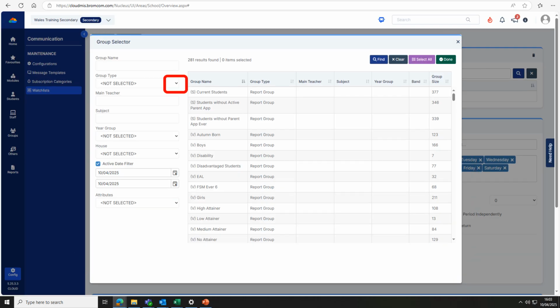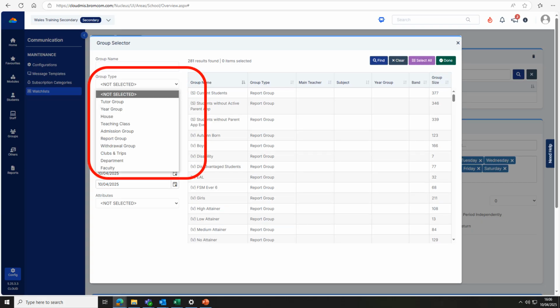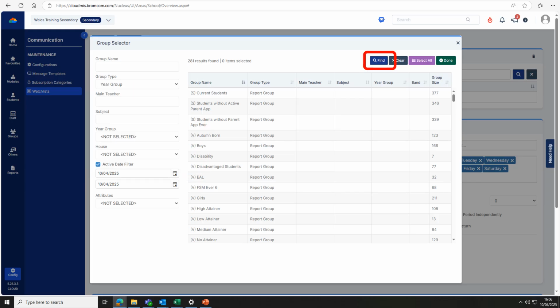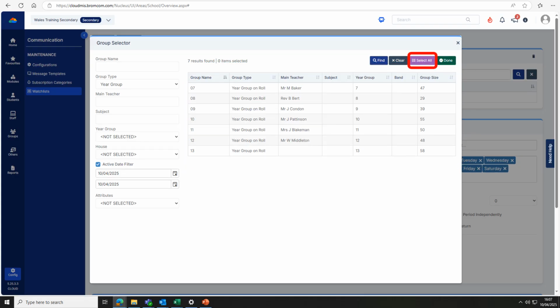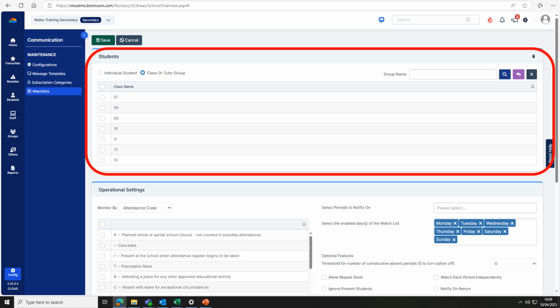From this, select the down arrow next to the group type. And from this list, I'm going to select the year group. You can, however, see all the other groups I could select from this list. And next, I'll select Find. This will show me all the year groups that I can select. I want to run this over the whole school, so I will use the Select All button at the top of the screen. As soon as you click on the Select All, you will be taken back to the Watchlist options screen with all the year groups selected.